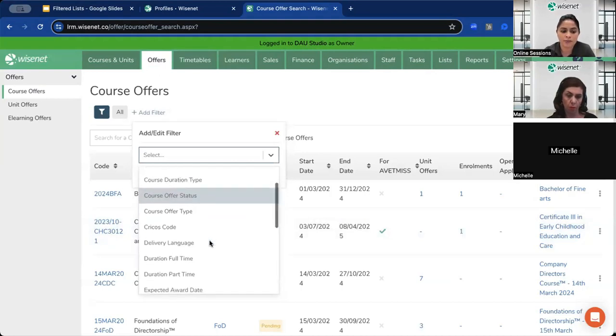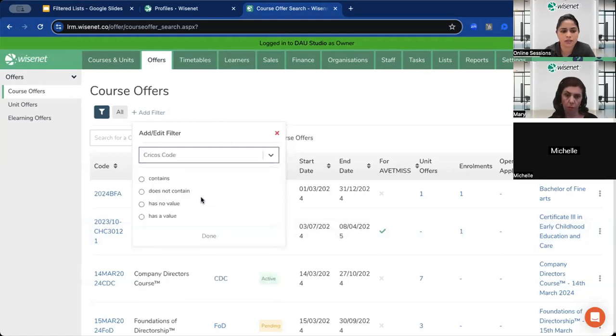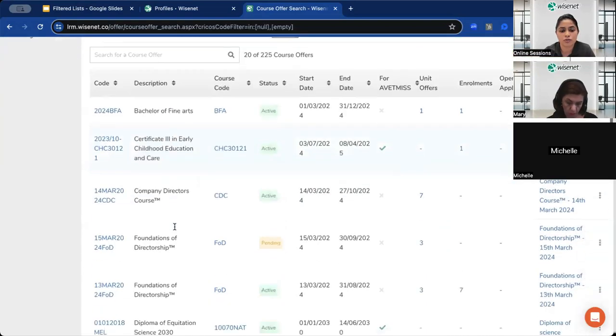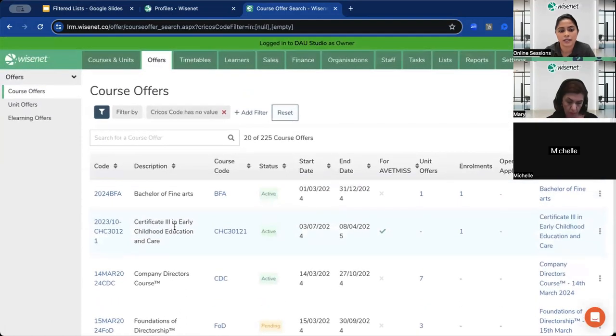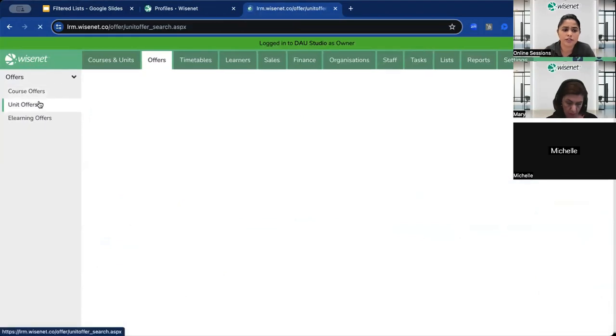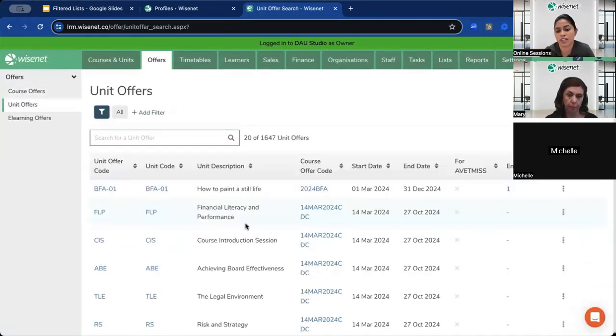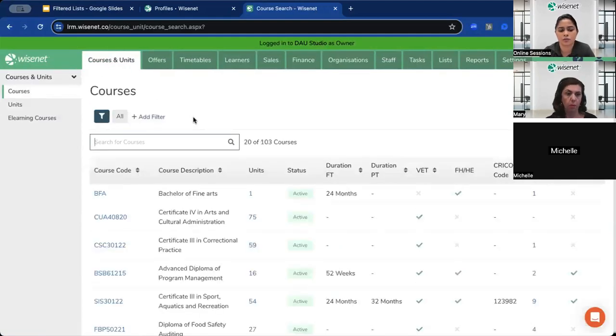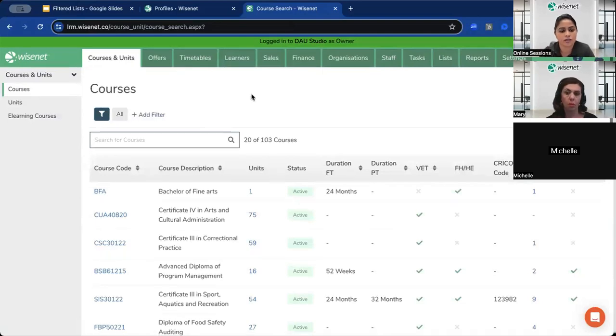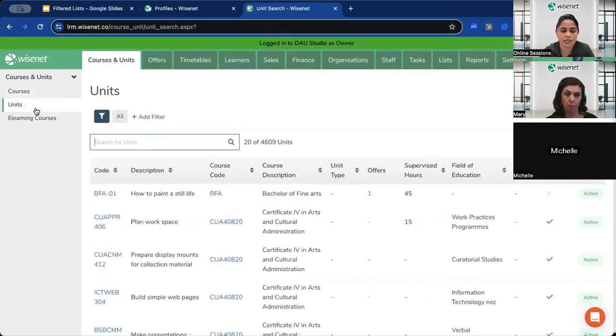You can, again, check by course code if you have put in a course code against these offers or not. So you can say, pick up anything where course code has no value. So it just picks up these course offers that don't have a course code in it. So you can go and quickly edit those offers. Same with the unit offers. You can go and bulk check if you've created those unit offers for future courses. The courses and units are very useful as well for you to quickly see how many are full-time, part-time, or for VET or higher ed. So if you do need to go and filter, you can. So all of these pages have been updated.